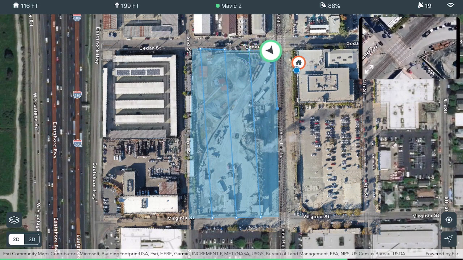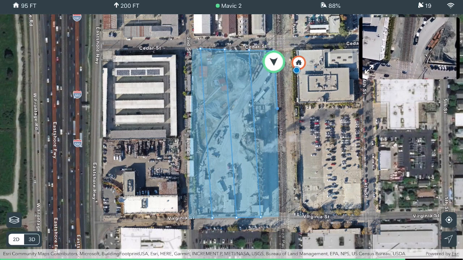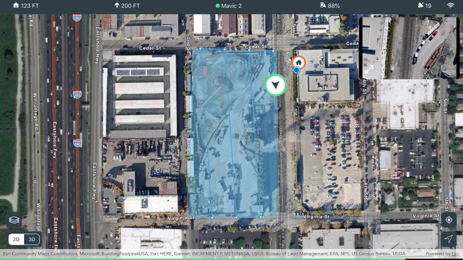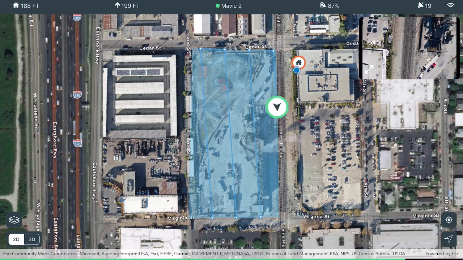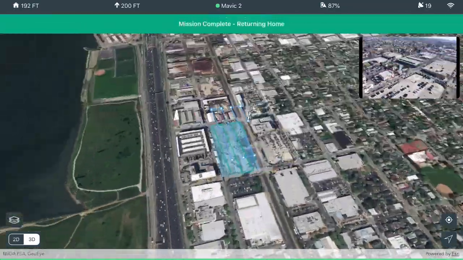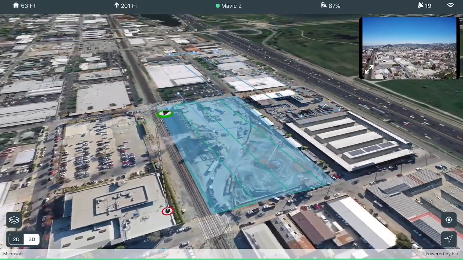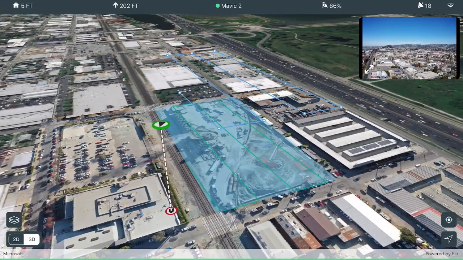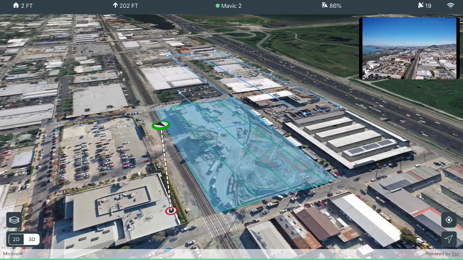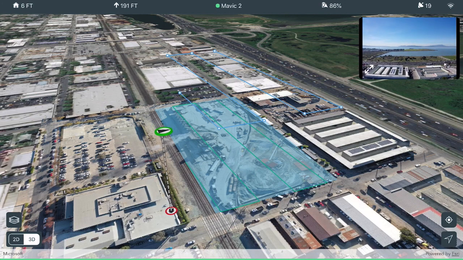But if I had a larger flight that required more flight time, it would fly until the drone battery reached a level at which it needs to return home. The drone will automatically return home, at which point I can swap out the battery for a new one, and then it'll fly back to its last point and continue the mission. So I can really fly as large of a mission as I want using this method.